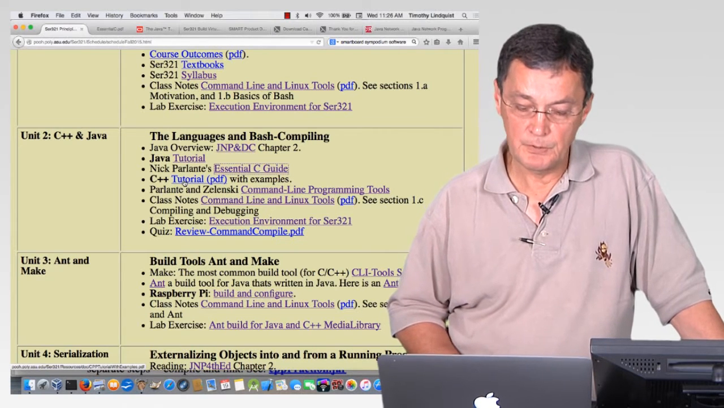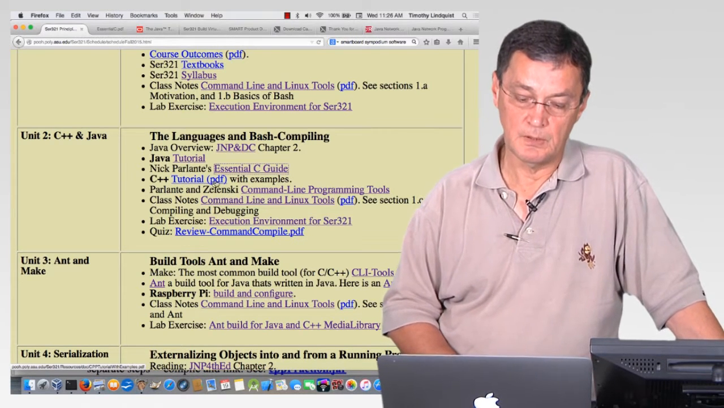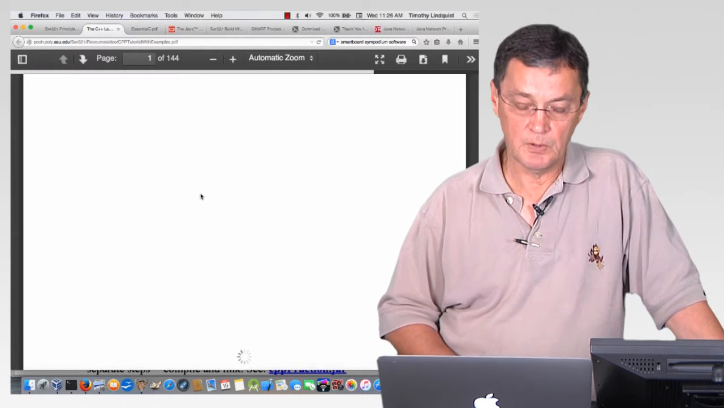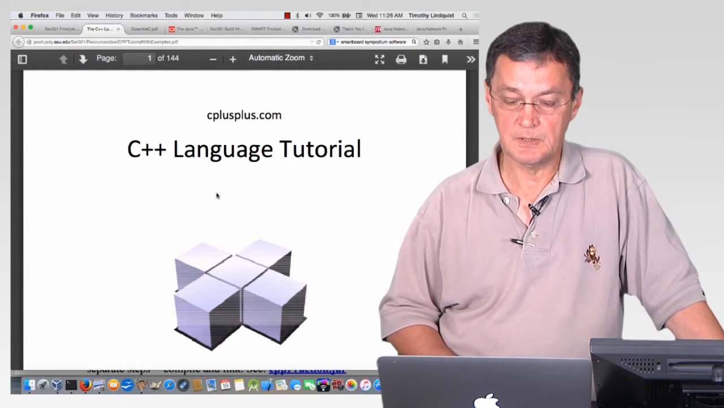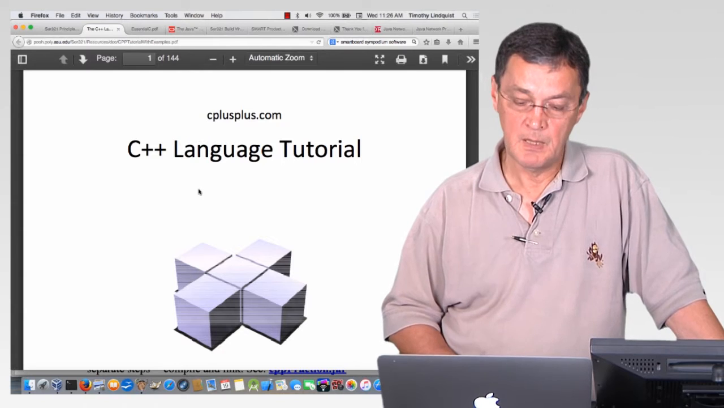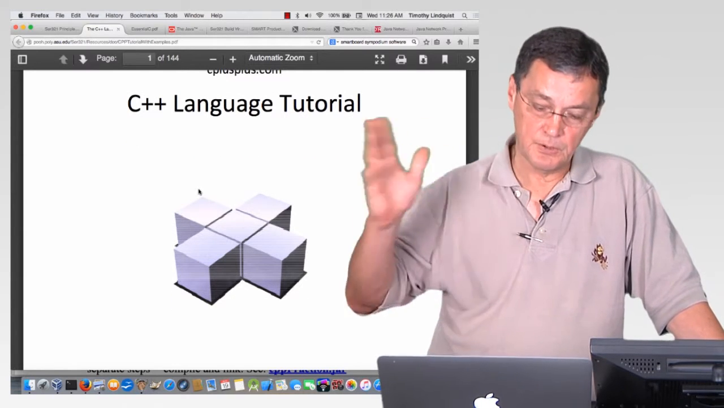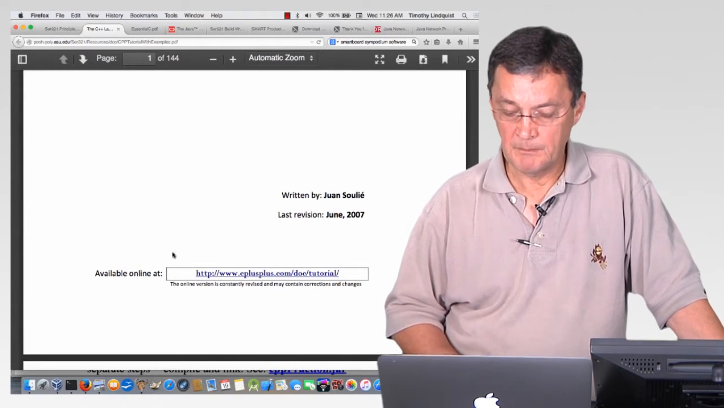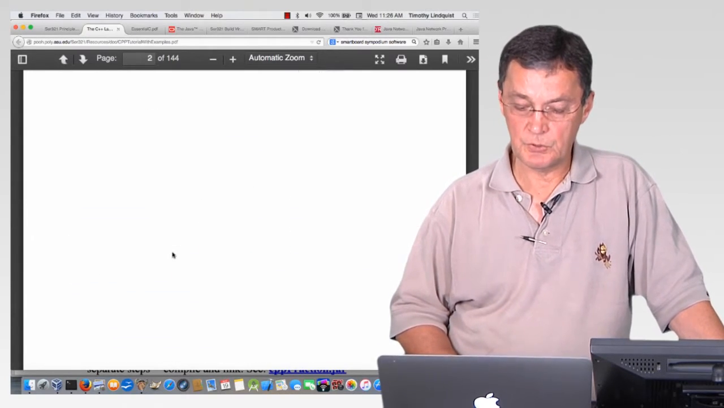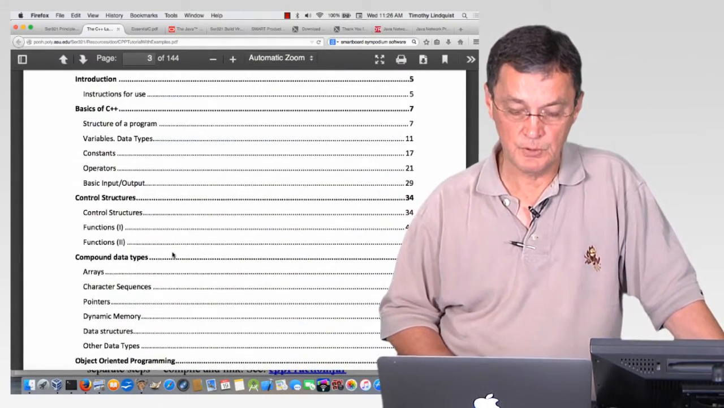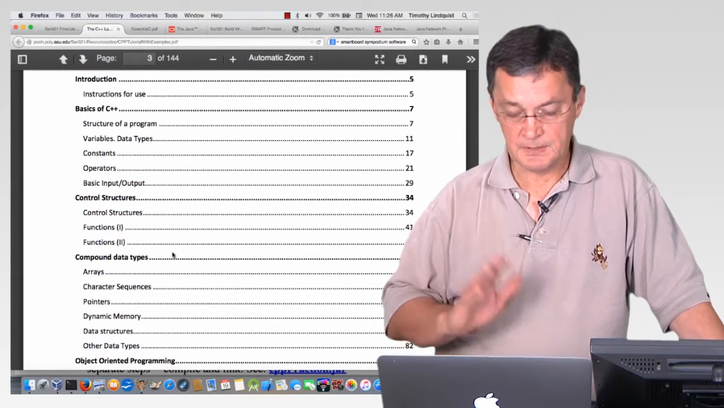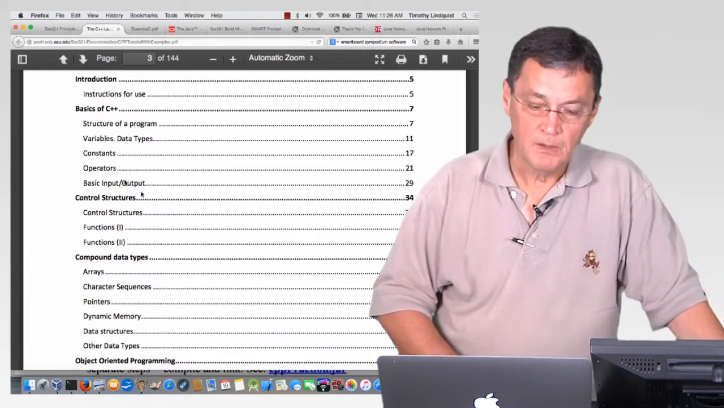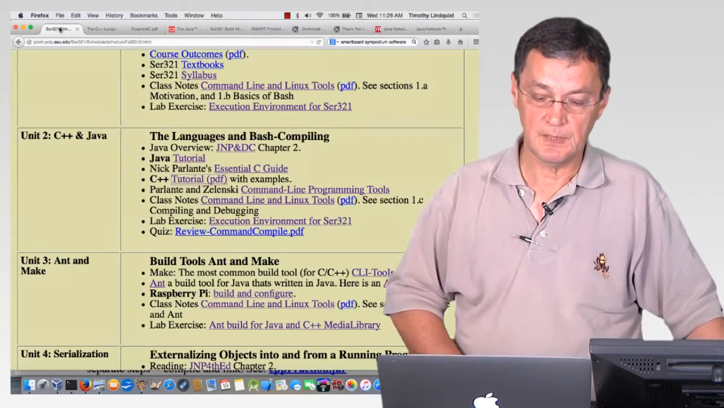And then there is also a tutorial on C++ that is available from one of the common websites, cplusplus.com. There's a link here to the PDF for it, and if you actually go to the website, there are links to the source code that's used within this tutorial, and it covers lots of different stuff in C++. So if you're interested in that, by all means take a look at that as well.